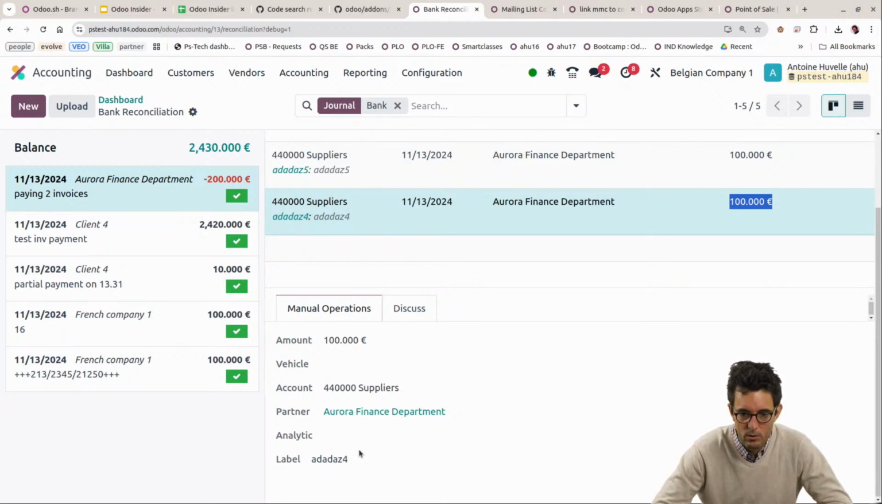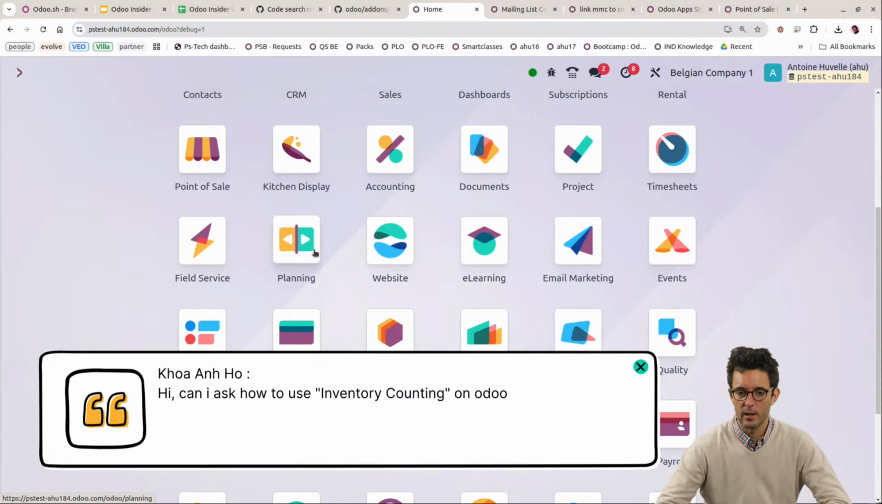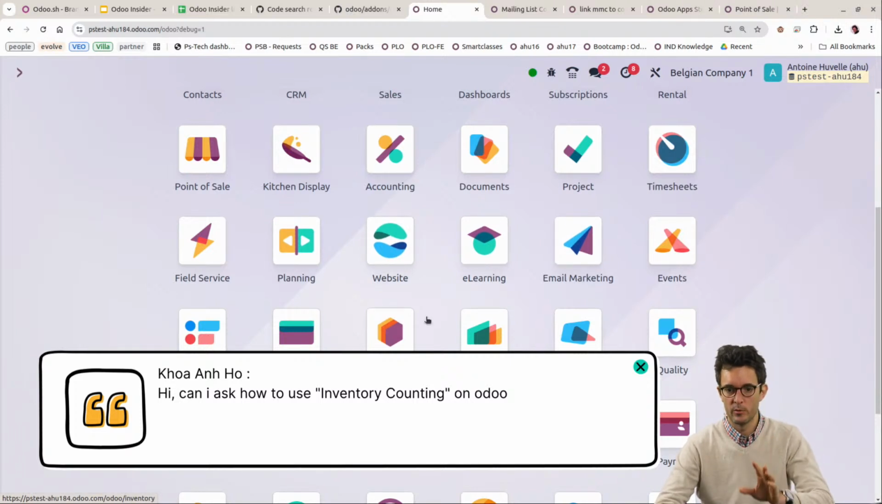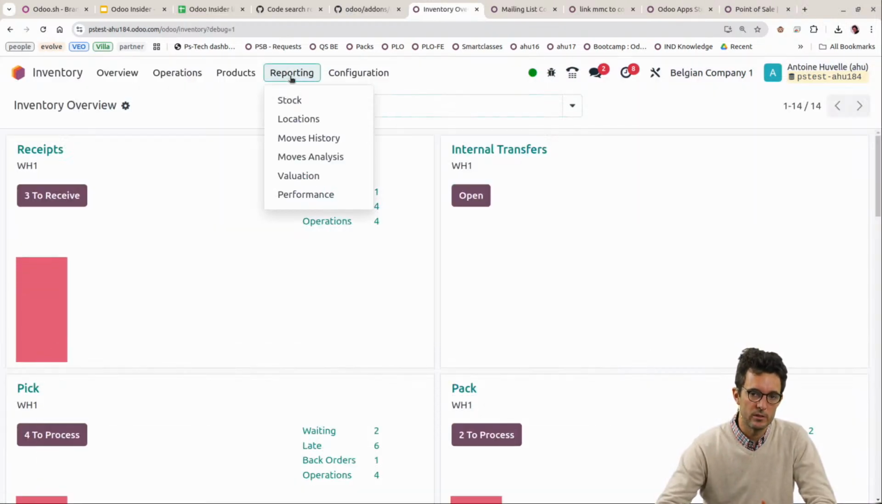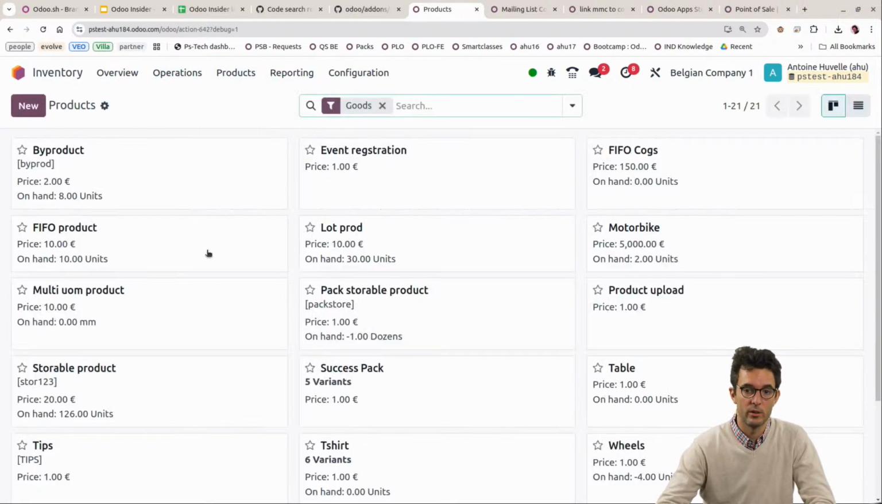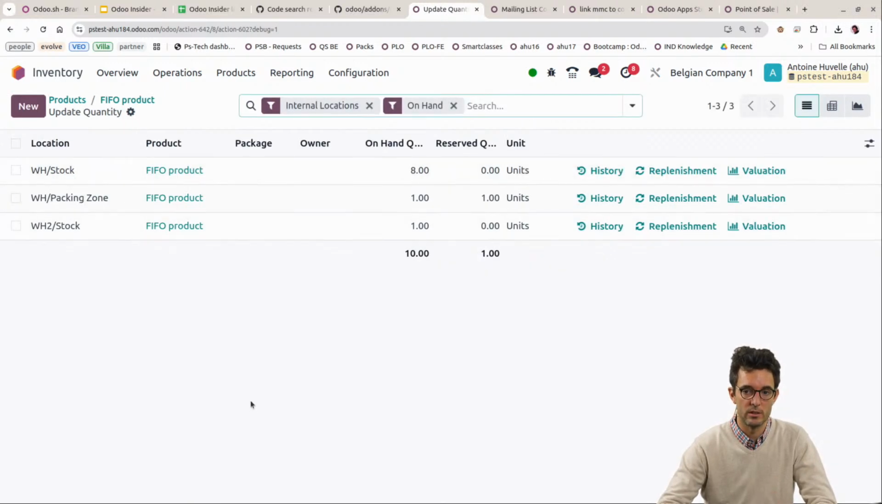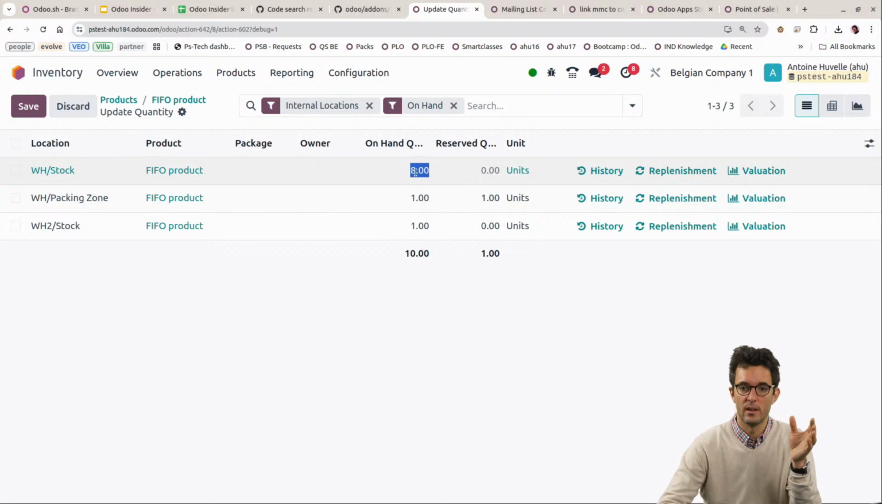We have Koa and Ho asking, hey, can I ask how to use the inventory counting on Odoo? Yes, it's a generic question, so I'm not sure I will be able to answer it correctly, but if you want to count things in Odoo, there are several ways you can do that. If it's product per product, you can go on the product and say, okay, I'm going to have a look at this product in my stock right now, and I'm going to update the quantity. And there you see you have different locations, and you could create and change the quantity at this place.